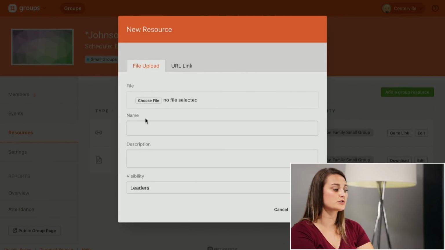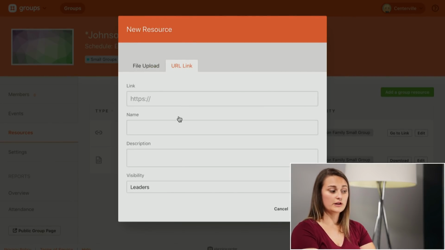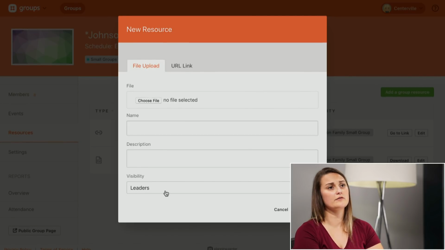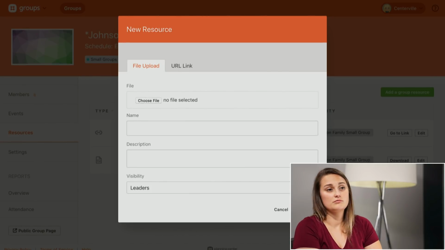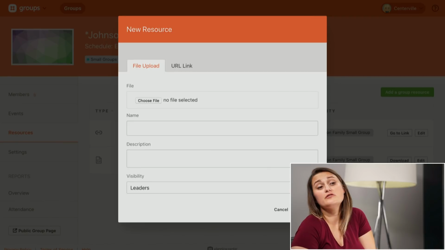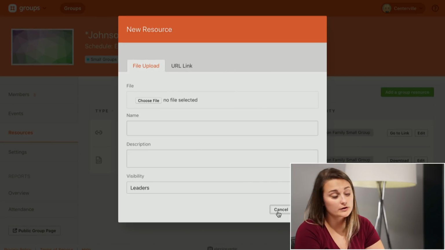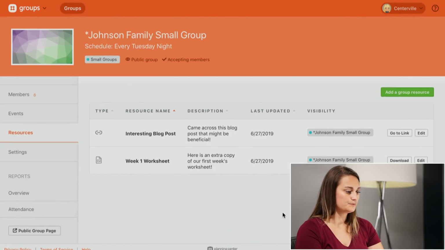When we're adding a resource, you'll upload the file, choose the name and description, or link name and description. The visibility is important if you have resources that you only want to share with your fellow leaders of your group. So if you do co-lead a group, this might be helpful for you, or if there's just extra notes that you want to keep about your group to yourself as the leader, you can upload them and keep them viewable for just you as the only leader in the group. So visibility will decide who has access to see the resources.